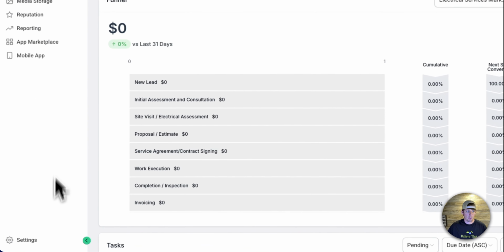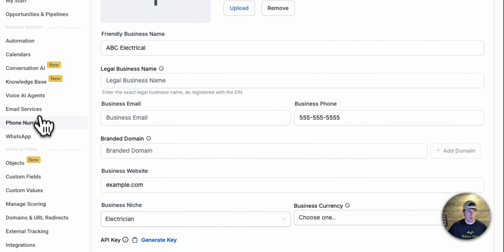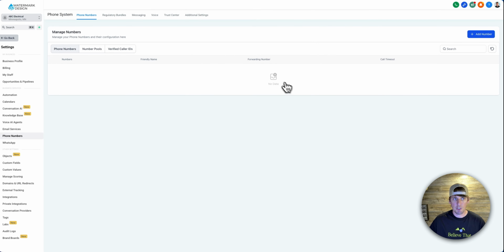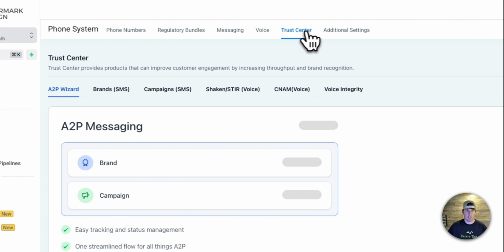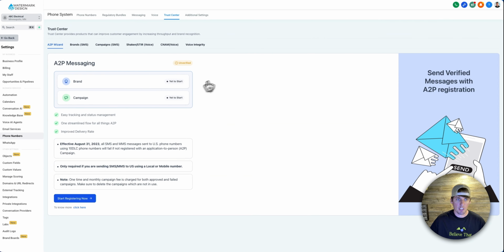So the first thing you want to do is go down to Settings. Then you're going to want to go to your phone number section here. You will purchase a number here, add a number. Today we're just going to jump into the Trust Center and show you the steps. You have to get the A2P messaging brand and campaign set up, and it's a little different when you have a social security number. So we're going to go through that and show how we got it approved for a business that was using a social security number.